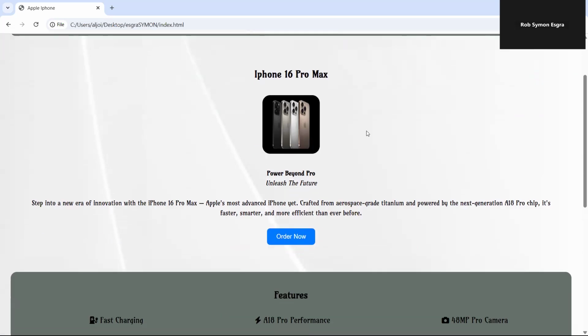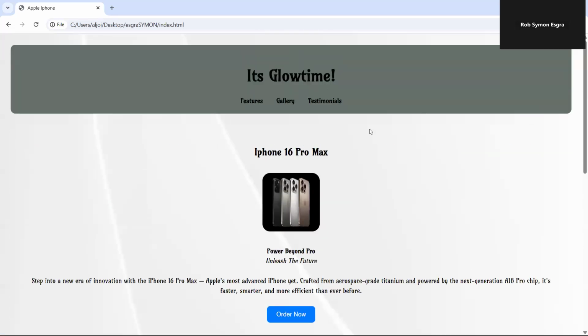So this is the combined HTML and my CSS. It's Glow Time header. The H1 is Glow Time, more like a marketing tagline for the iPhone 16 Pro Max.